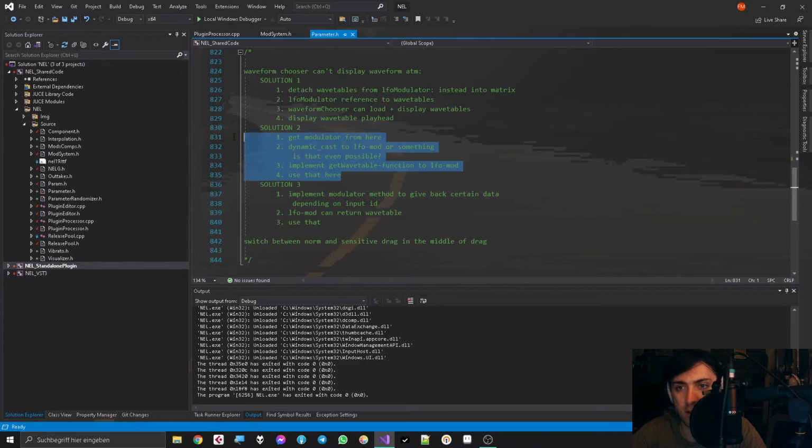But I decided that this is kinda dangerous, because just casting a modulator to a different type of modulator sounds very wasteful and dangerous, because I'm not really sure what casting actually is in a technical sense. I usually only use casts for very primitive types, so I did not choose solution 2.